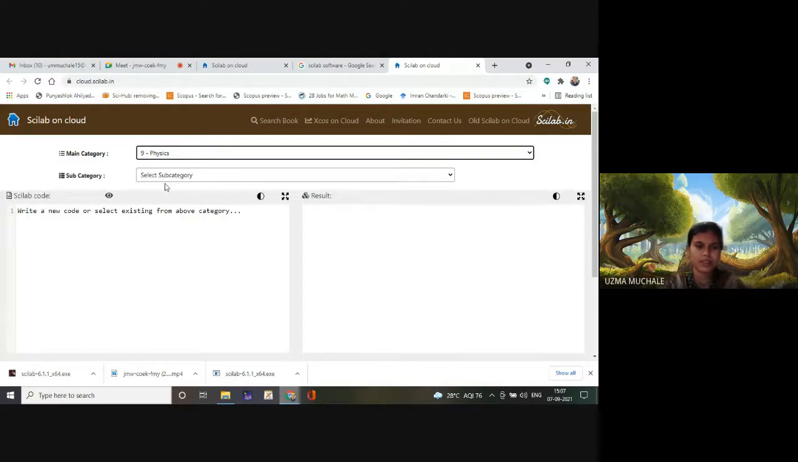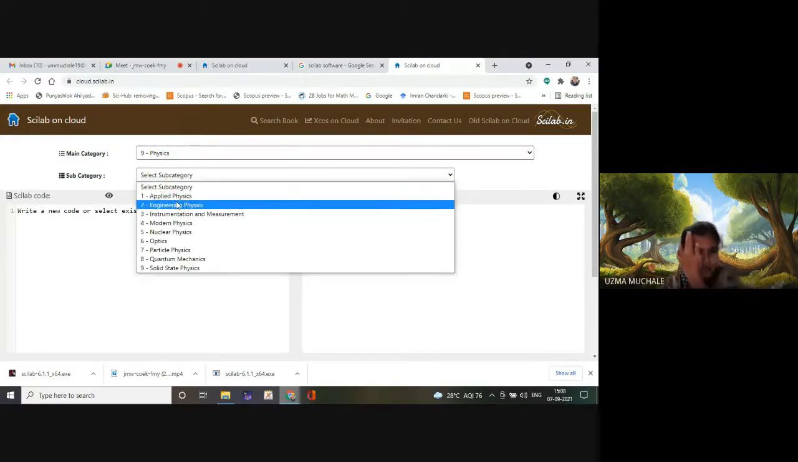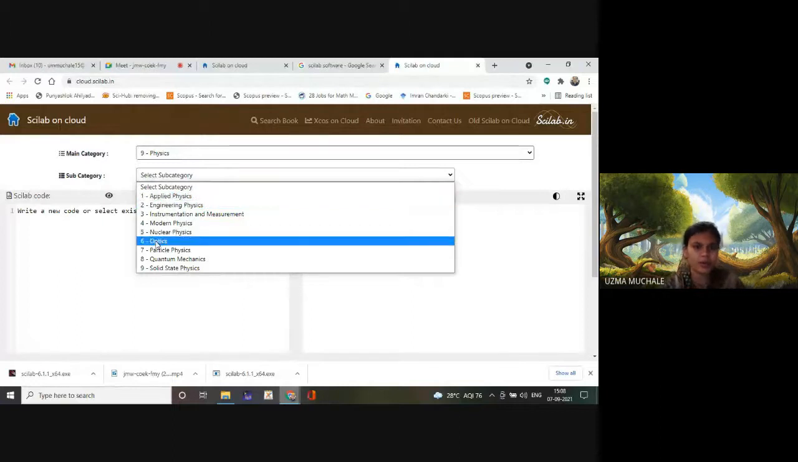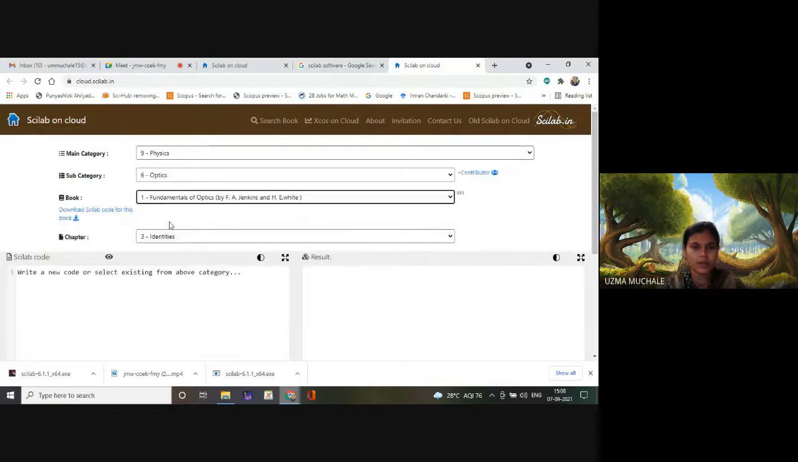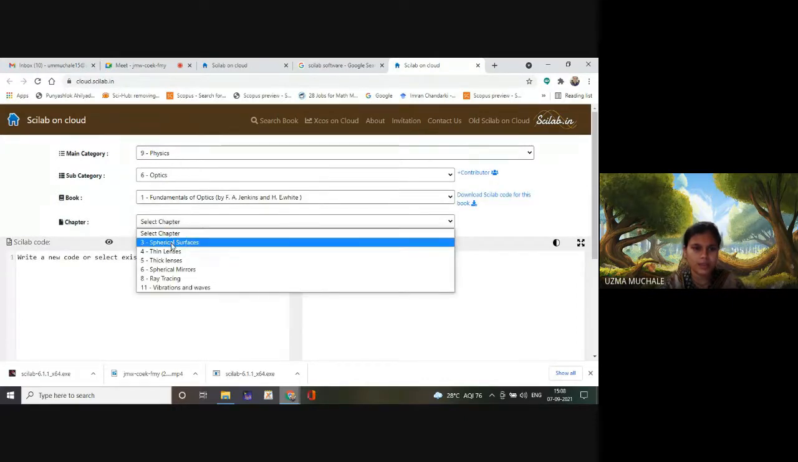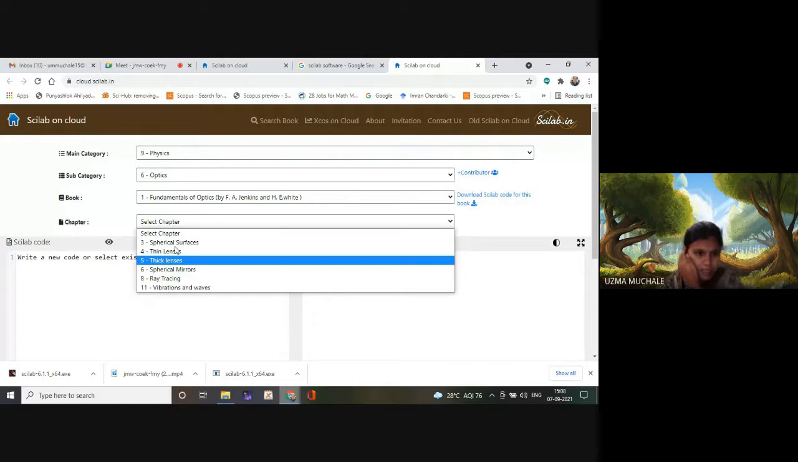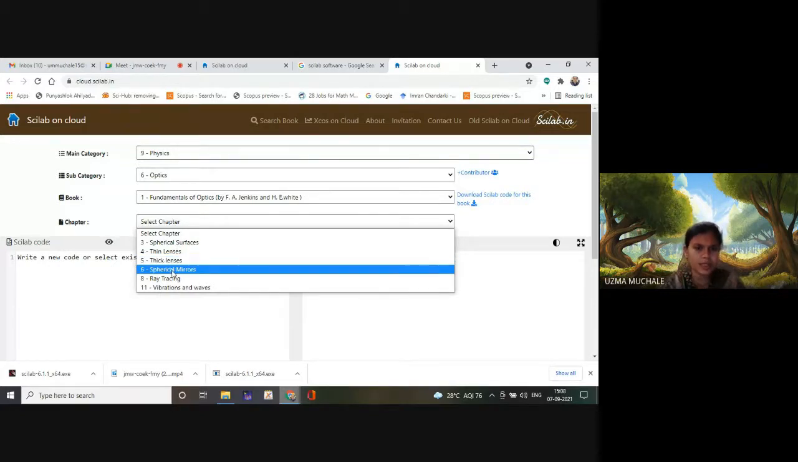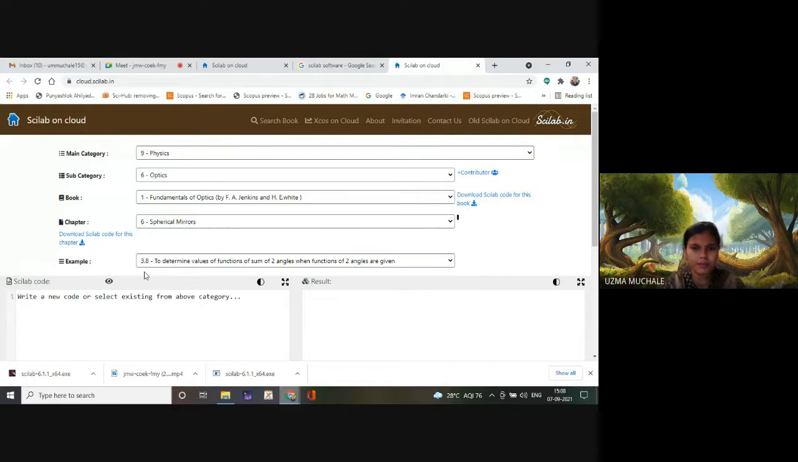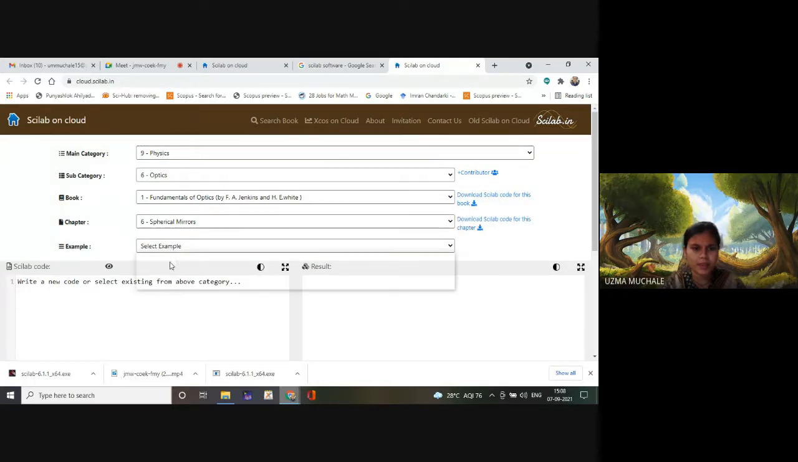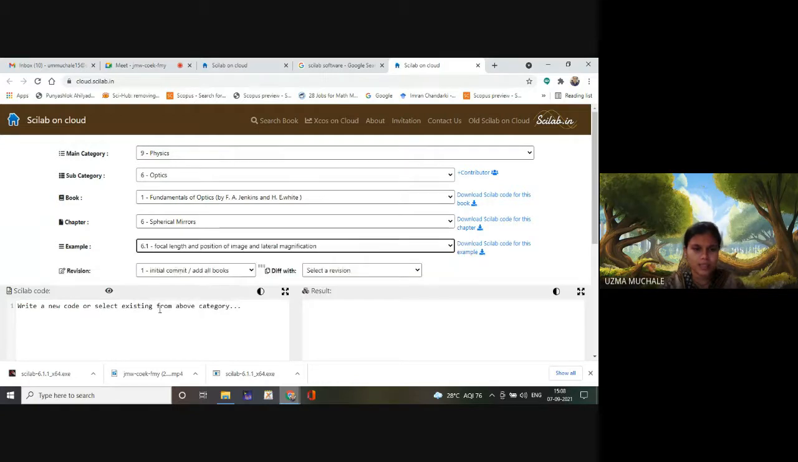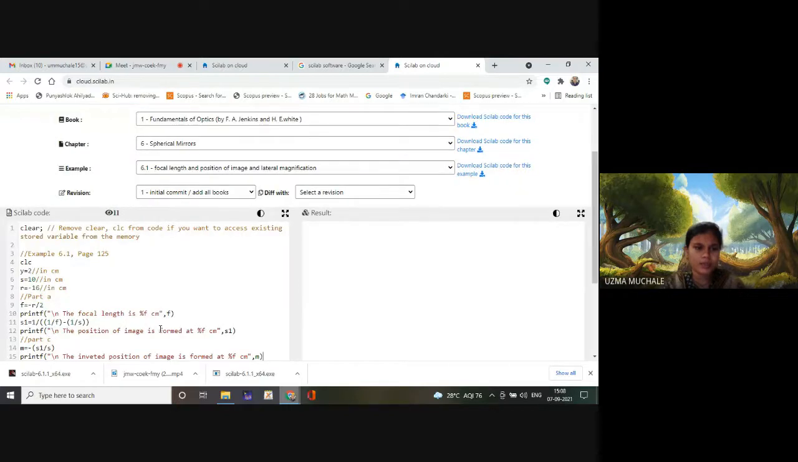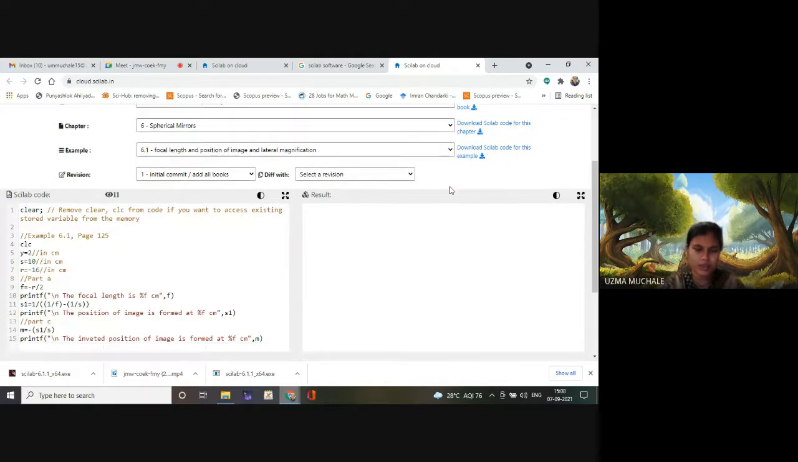What is there in the physics we will see. So you can go for applied physics or let us go for optics. Then we will select the book, and then the chapter. Suppose we select spherical mirror, then they will show you how to select the examples. We'll select the examples of focal length. So here the program is inbuilt, just you have to execute this program. Actually this is a shortcut.